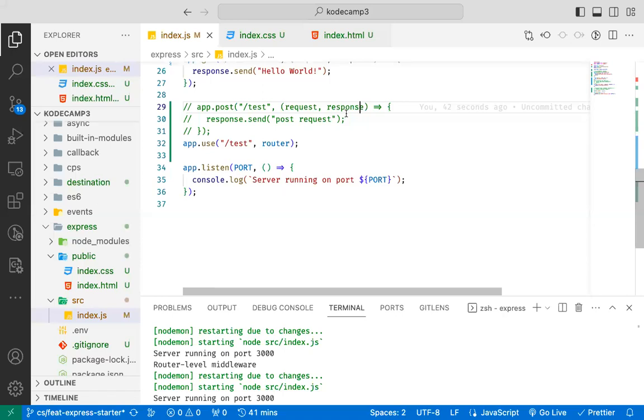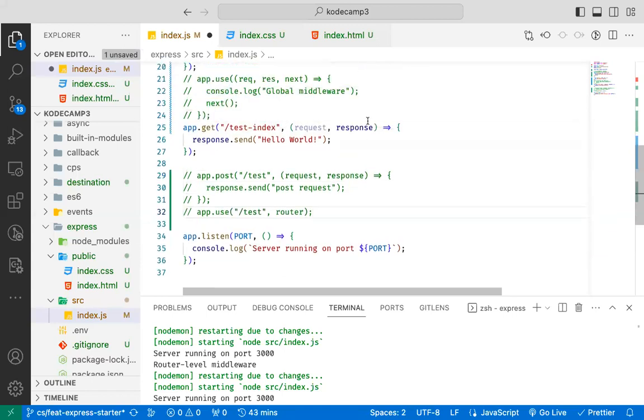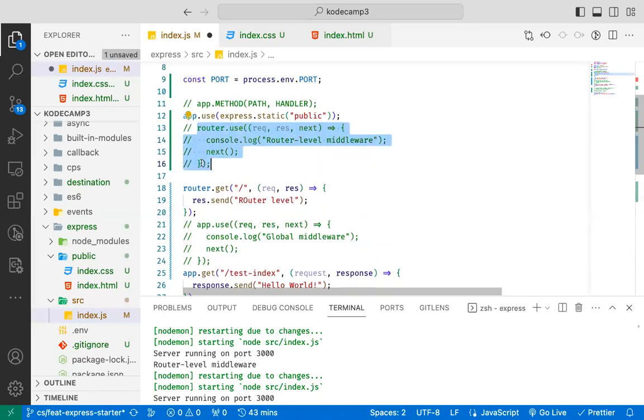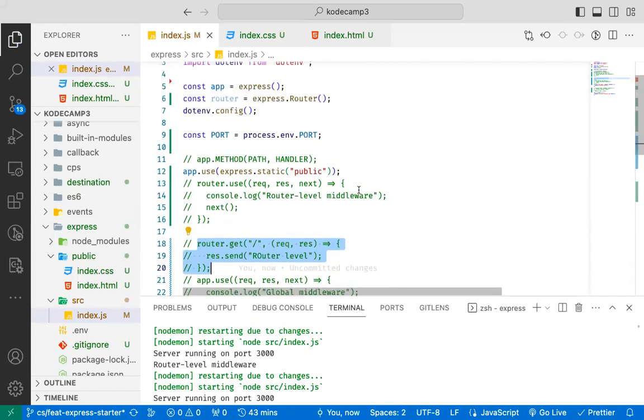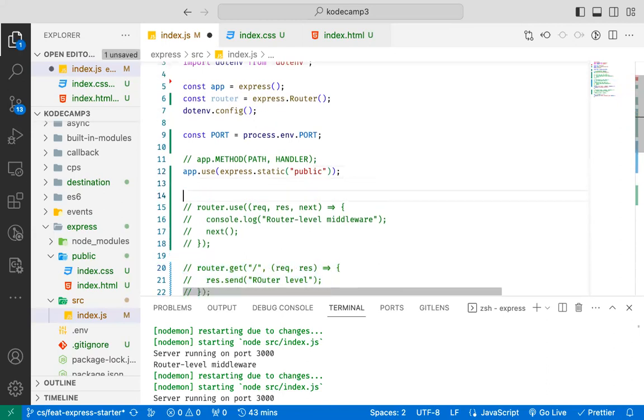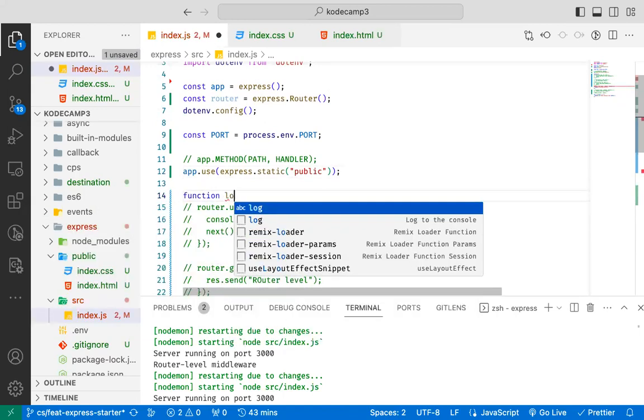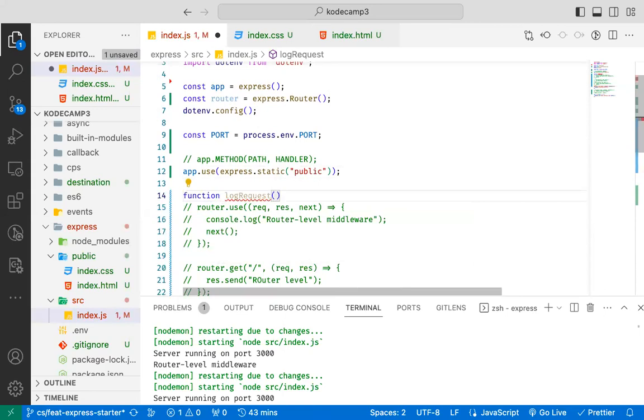a route level middleware. So what you will do is you come down here and comment this out. Comment this out as well, and this one. Okay, so now we'll come here and define a middleware function, logRequest. This logRequest takes in a request object, a response object, and then the next function that passes control to the next middleware function.